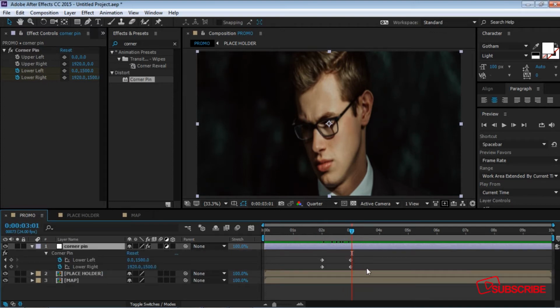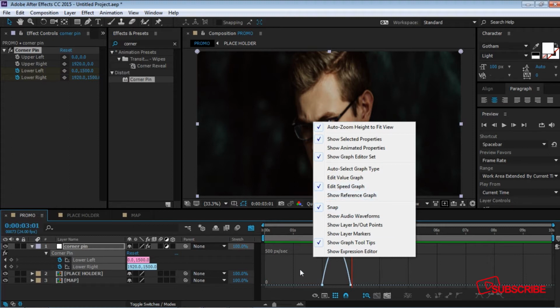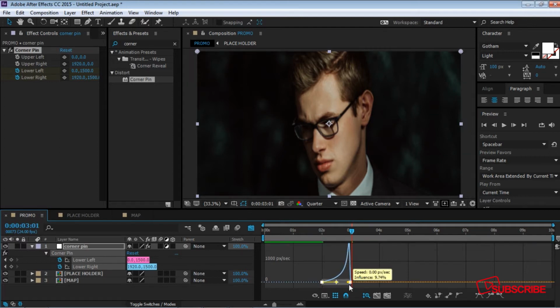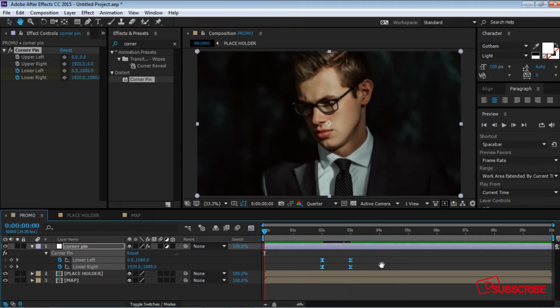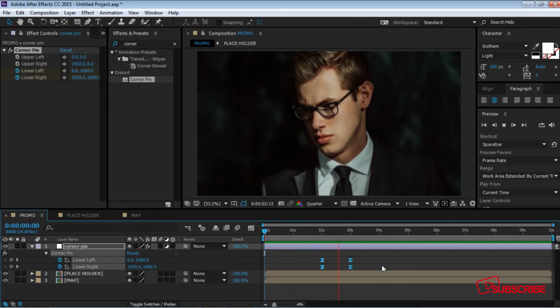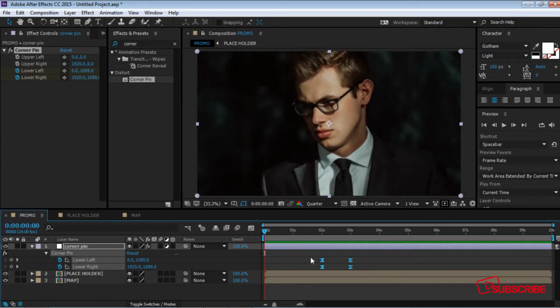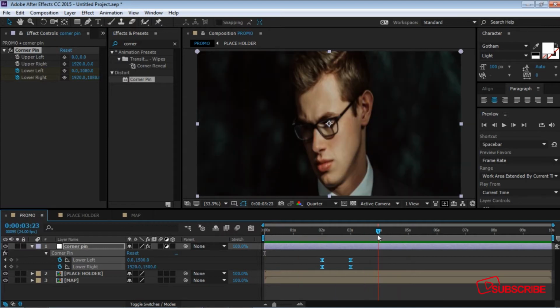Cool. Hit U on the keyboard to bring up the keyframes. Select the keyframes, hit F9 for easy ease. Then click the speed graph. If the speed graph does not appear, right-click then select Edit Speed Graph. And set it like this. I think I have to move the keyframe to around 3 or 4 seconds. Okay, cool.